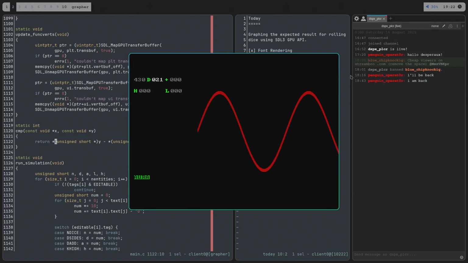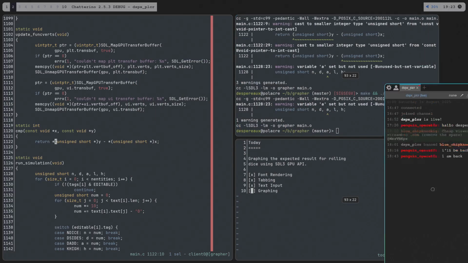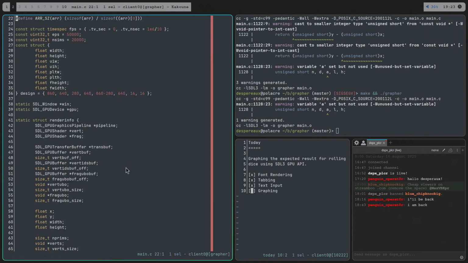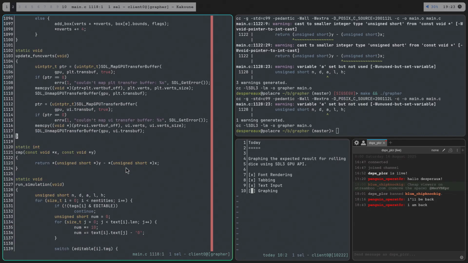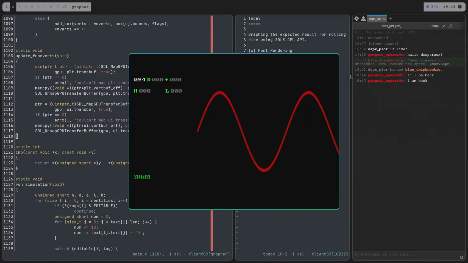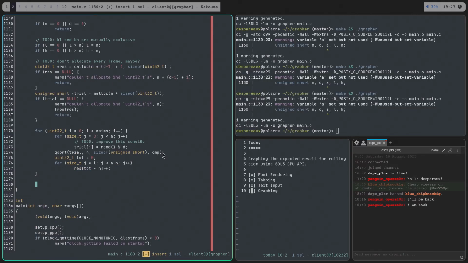Ooh. It's taking a while to do the simulations. It's doing it every single frame. Jesus. Better idea. Don't do that. If resim, then I will allow you to do that. So now we should be able to write big numbers in here. Yeah, it's not any slower.